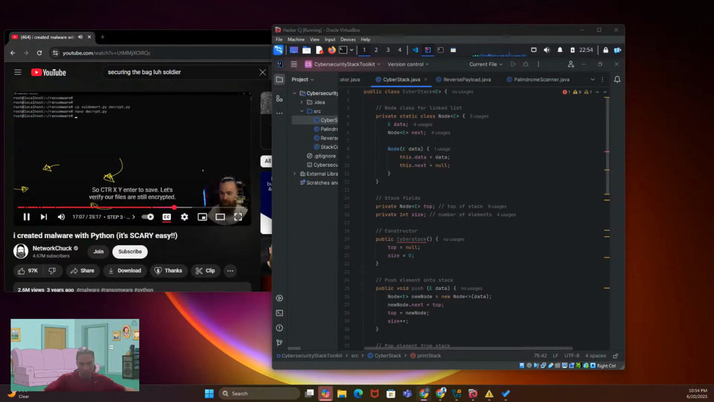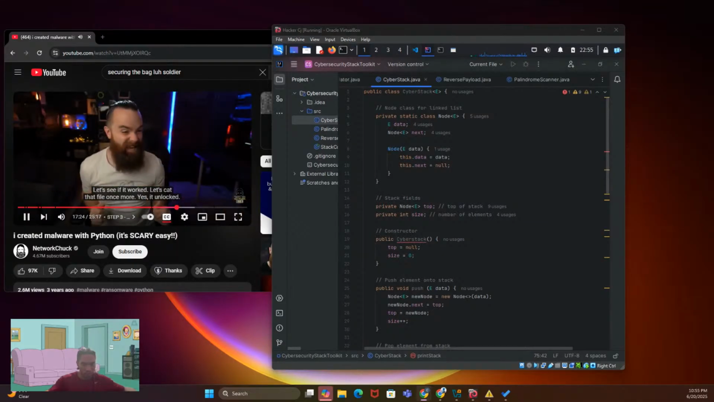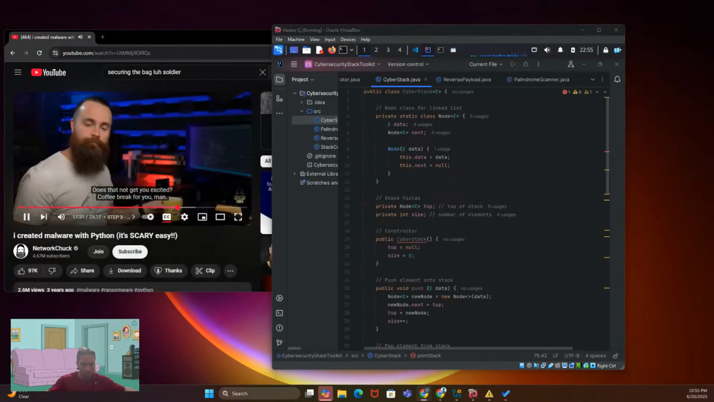So Control X, Y, enter to save. Let's verify our files are still encrypted. Cat file.txt. Yes, it's still gobbledygook, but now let's unlock it. Let's do python3 decrypt.py, and here comes the magic. Let's see if it worked. Let's cat that file once more. Yes, it unlocked. How cool was that? We encrypted a file and now we decrypted it. Does that not get you excited? Coffee break for you. Man.